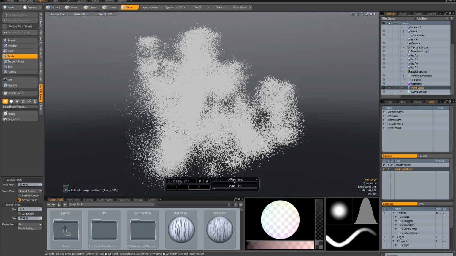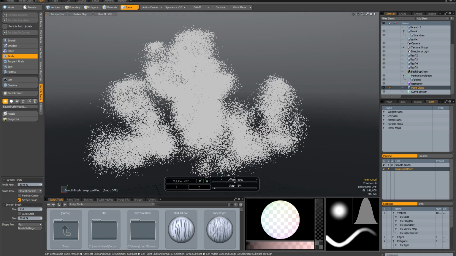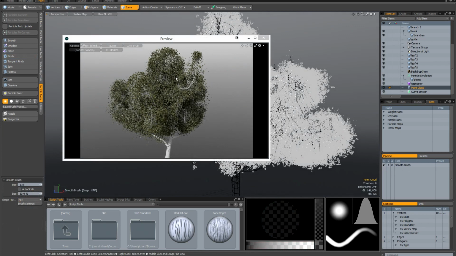So once again, I'm just going to pause the video while I continue shaping this particle cloud. And this is the result of my latest session using the particle sculpting tools to shape the canopy. And you can see that with the move tool and the pinch tool, I used the pinch tool both in expand mode and in pinch mode.